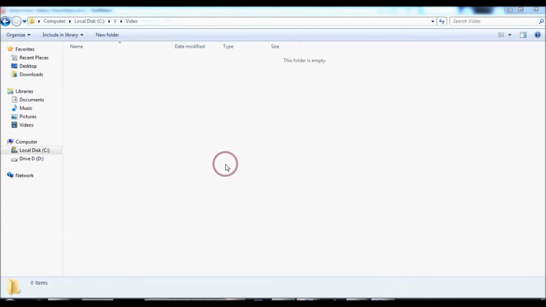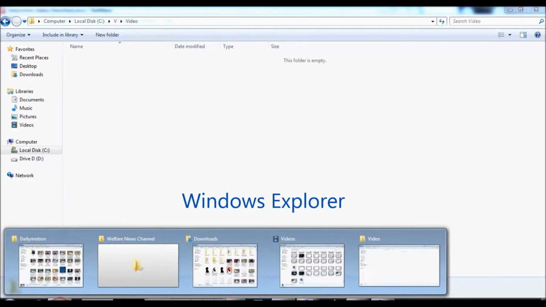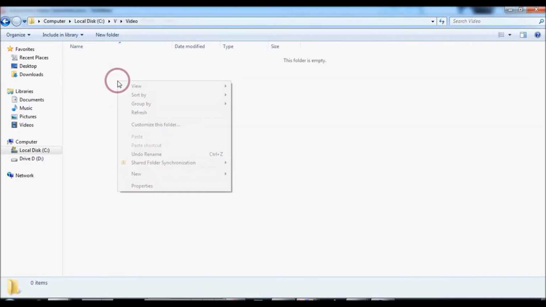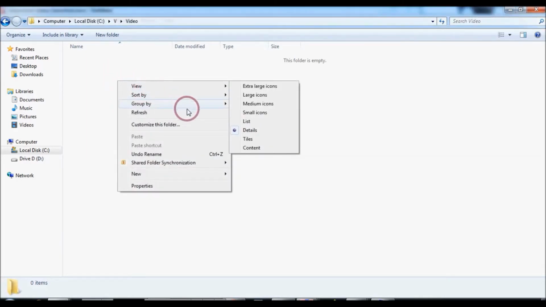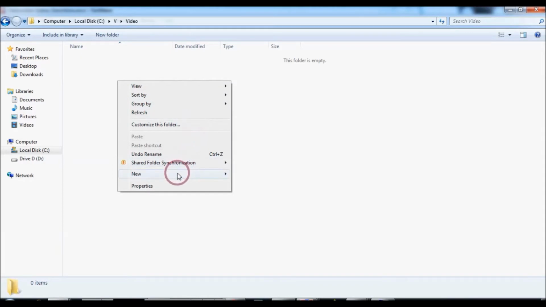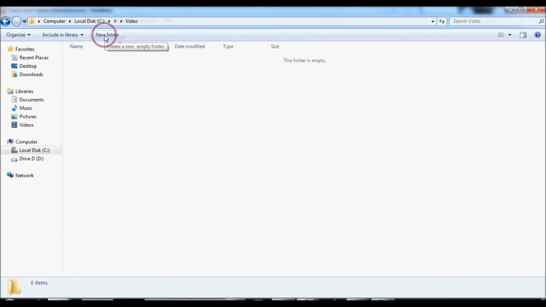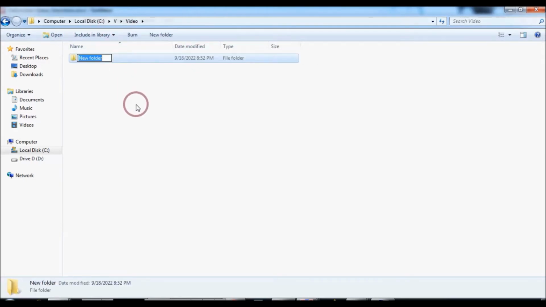You need to go to Windows Store, and then you right click on your mouse button and click new and go to folder, or you can go to new folder, and in this way you can create a folder.